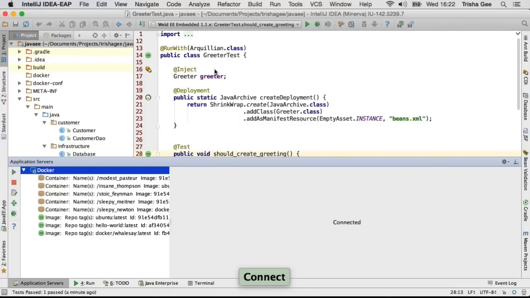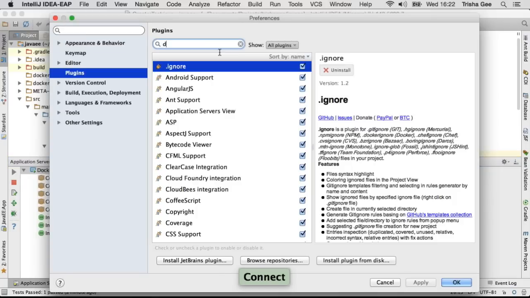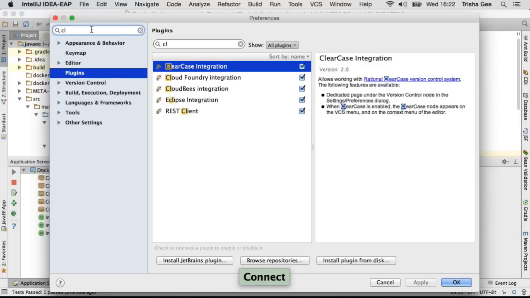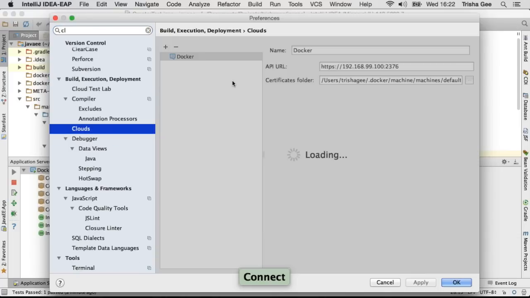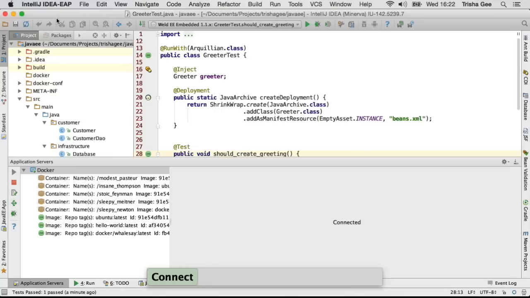What I did is I needed to enable the Docker plugin first. So I've got Docker integration enabled. This is a plugin. It doesn't necessarily come built into IntelliJ to begin with. I've also had to add a Docker cloud deployment. This is all covered in an earlier webinar around the new Docker features which came in IntelliJ 14.1.